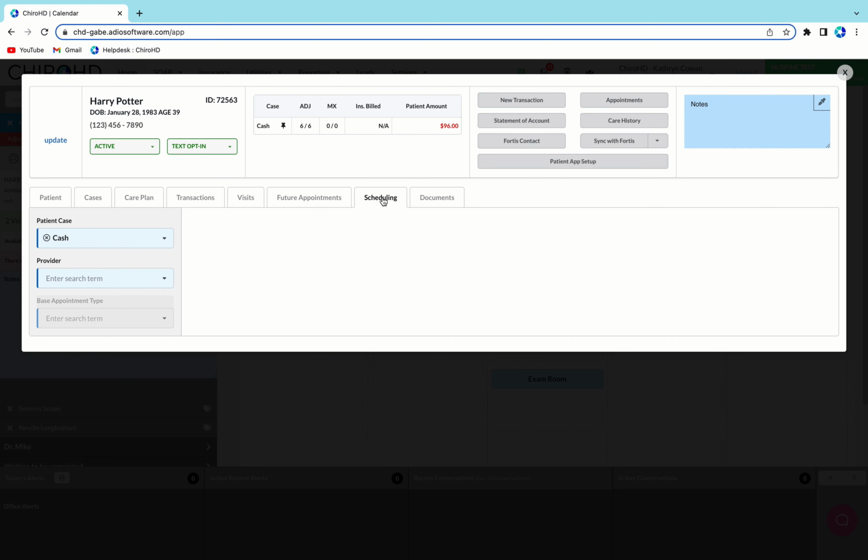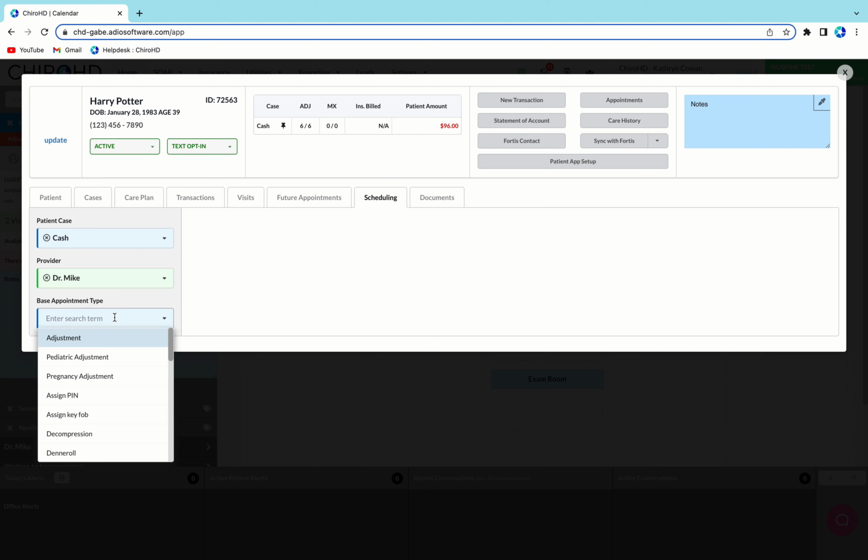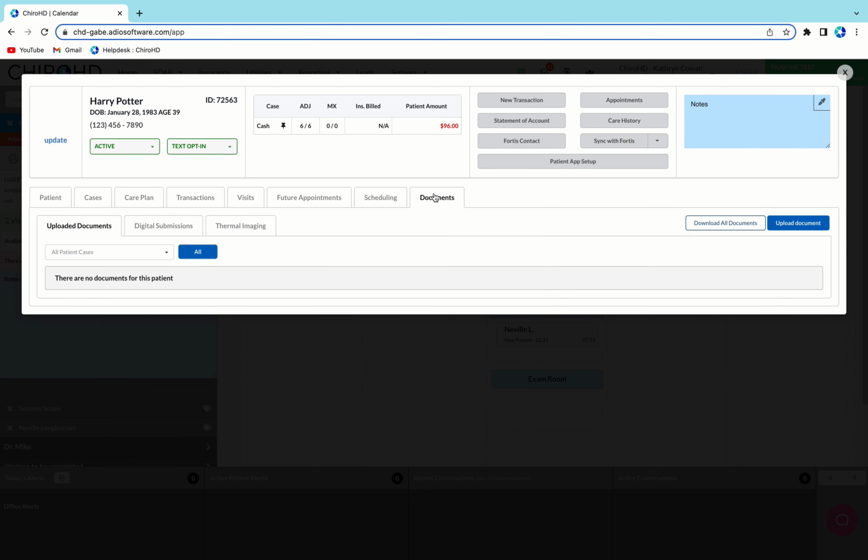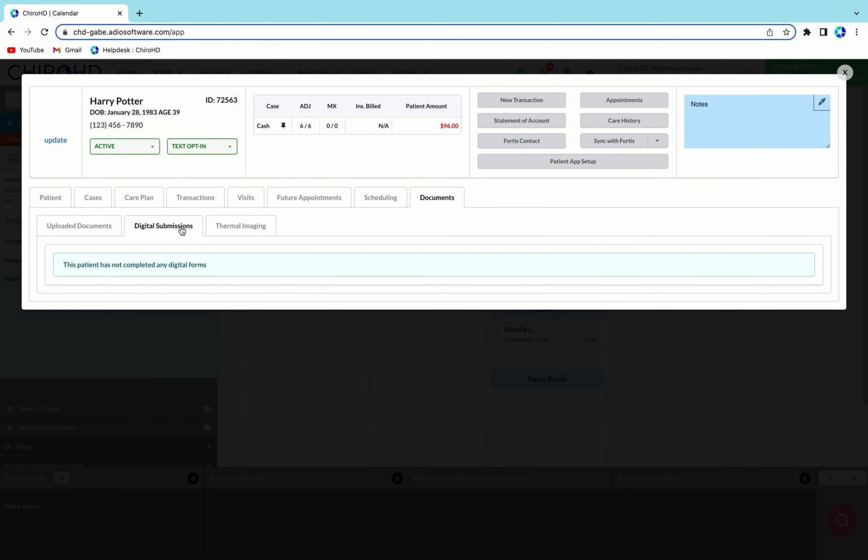Scheduling is our bulk scheduler. This is where you can schedule them out for up to a year of care, or more, actually. Last on the patient profile is documents. You have your uploaded documents, digital paperwork submissions, this is where their paperwork will go, and thermal imaging if you would do thermography in your clinic.